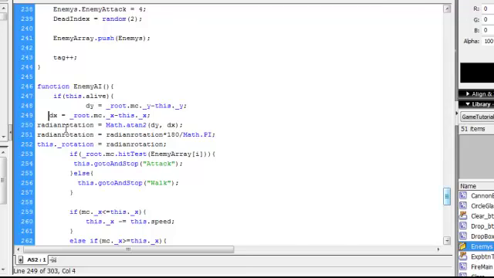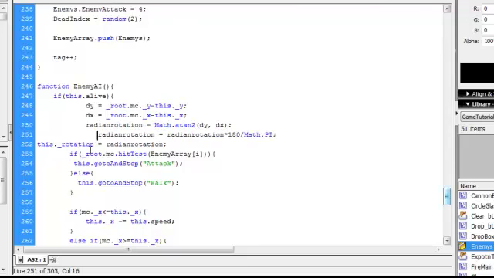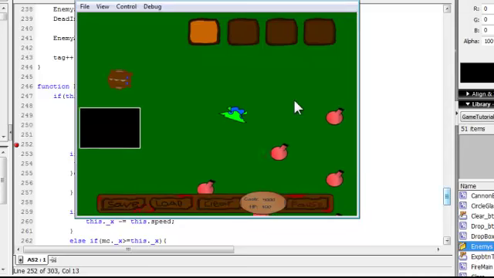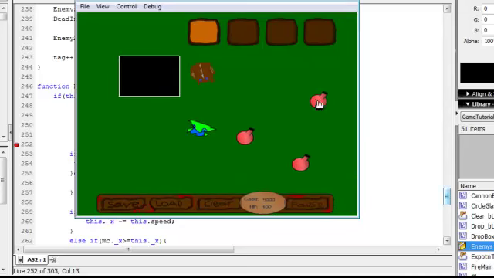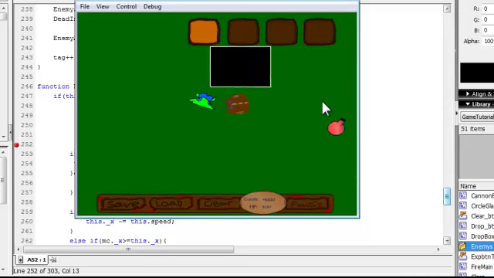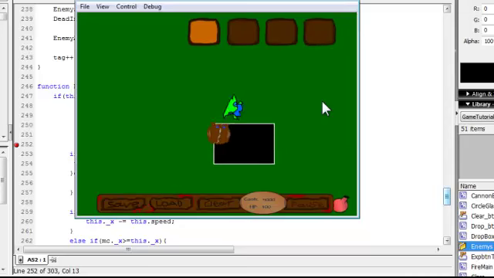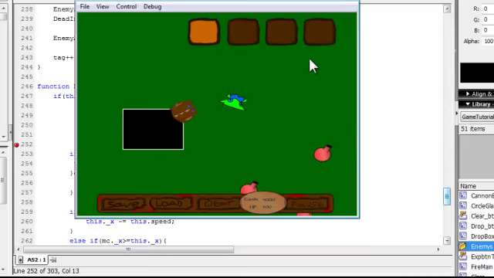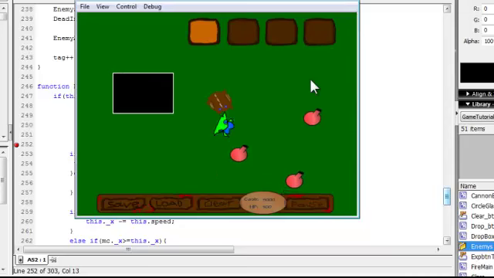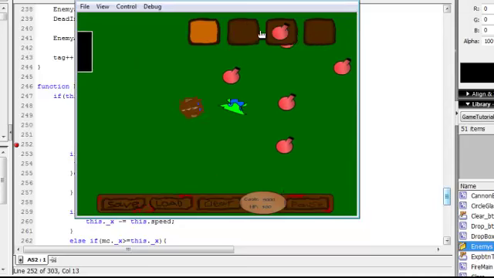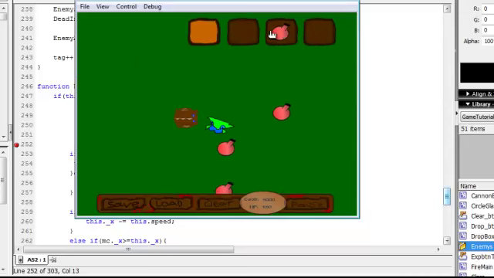I made it earlier. This basically, like I said last time, makes the enemy look at you like that. So he looks much more realistic trying to get you. Makes it much better. It's still not perfect. We need aggro range in there and a lot more things.